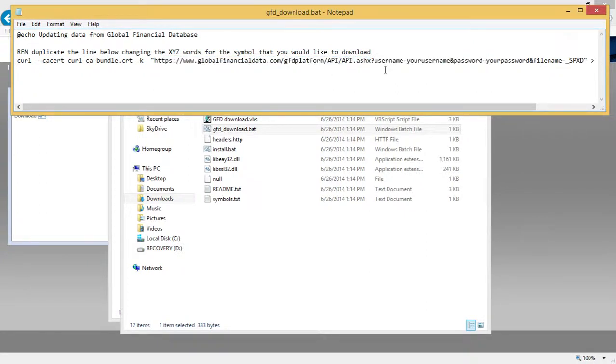So the first thing we need to do is change the login credentials to the same username and password that you've used on the GFD site. The other item is the file name. In this case, we're going to be downloading the S&P 500.